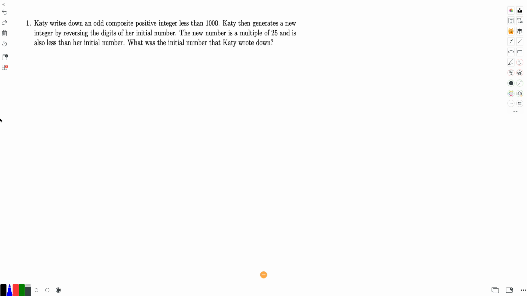Here, and this is the 2020 Stanford Math Tournament Discrete Round problem number 1. Here's a view of this problem. Kathy writes down an odd composite integer less than 1000. Kathy then generates a new integer by reversing the digits of her initial number. The new number is a multiple of 25 and is also less than her initial number. What was the initial number that Kathy wrote down?